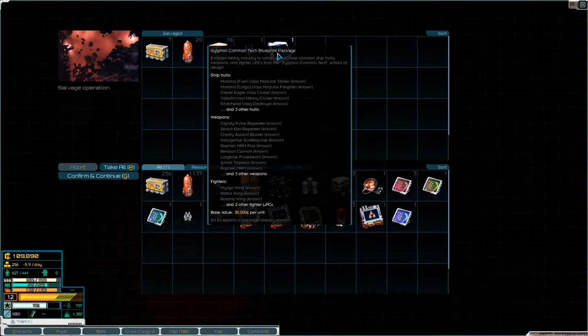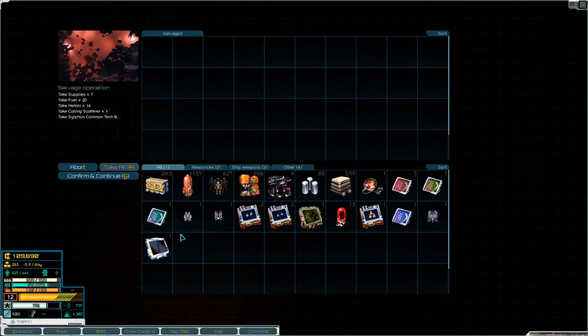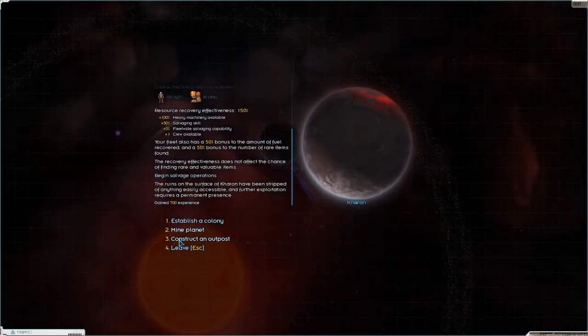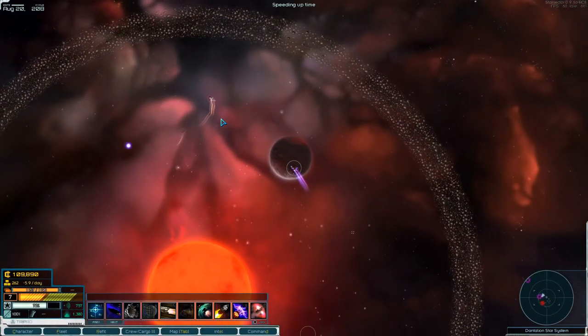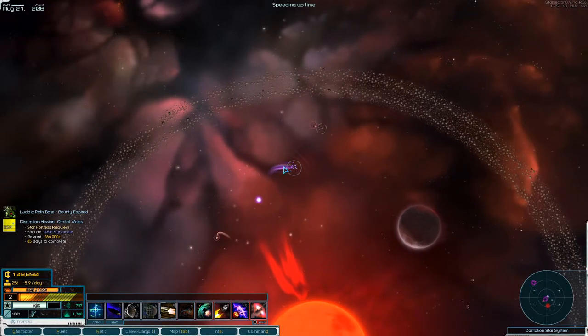A sylphan common tech blueprint package, which we already know. A calling scatterer. Damage a second, 2500 sustained. Wow. Well, we'll take everything. And we still have some space. So, is that a battle that's going to go on there? Yes, it is. Let's just hang around.